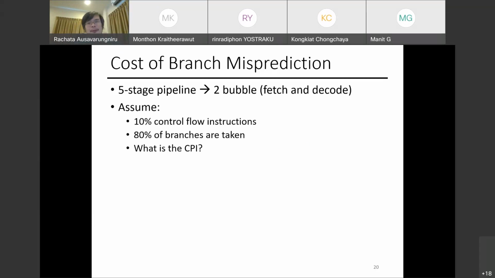So let's say you basically have this overhead of 2 bubbles. And let's assume that in your program, 10% of the instructions are either in a loop doing this true or false or if-else. So 10% of your assembly is control flow. And 80% of them are taken. What's the performance of your program, assuming I always guess not taken? How many cycles does it take for me to finish one instruction?